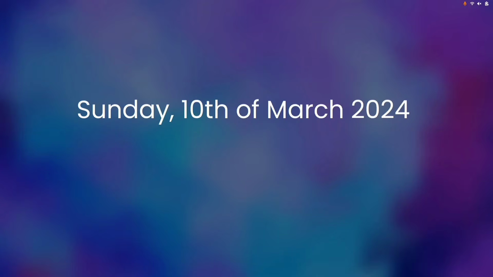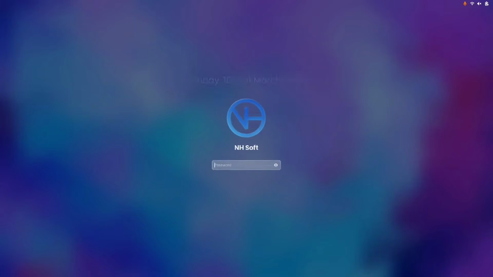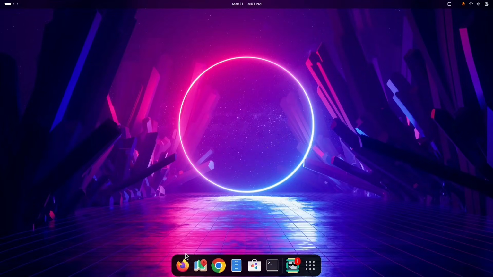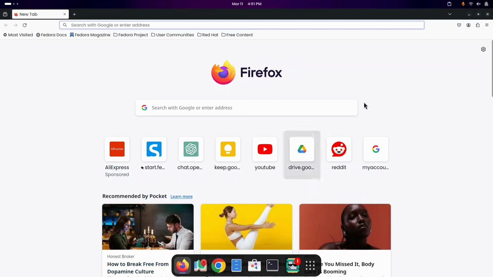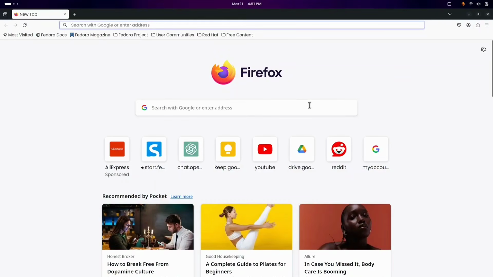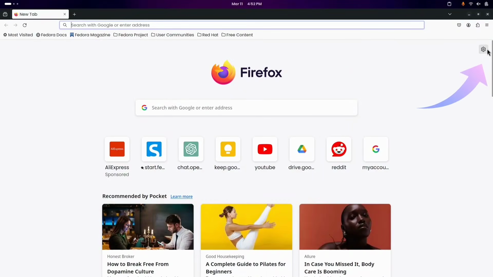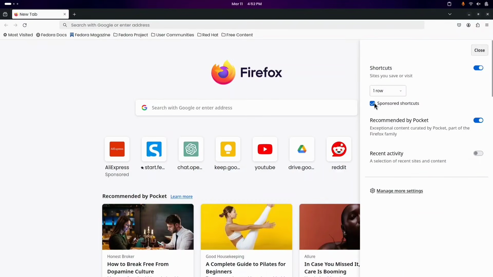So that's all for customizing the GNOME Desktop. I hope you like it. Now, let's customize our Firefox browser. So, here's the default appearance of Firefox. Let's give it a clean look. Click on the gear icon and uncheck the Sponsored Shortcuts option. Firefox won't show you any sponsored shortcuts.